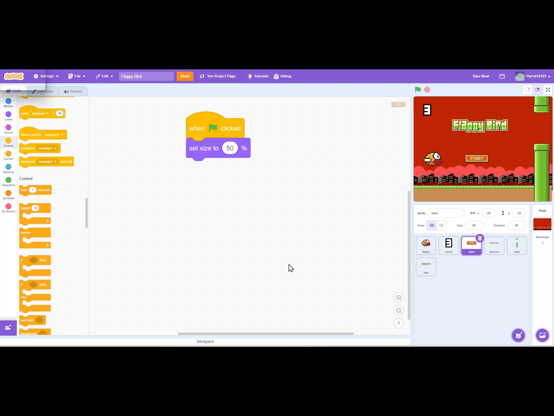Alright, now that that's done, I want it to be so that when I click the start button, it broadcasts a message to all the other sprites to prepare for the start of the game. And also the title and the start button will fade out of screen so you can actually see Flappy Bird. So here's what I'm going to do.